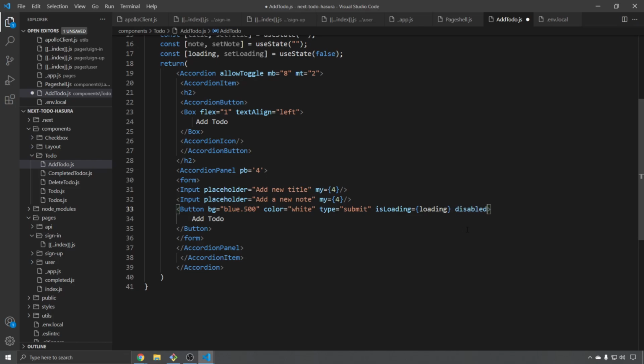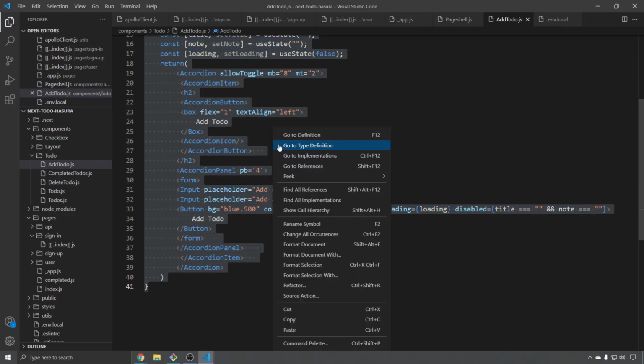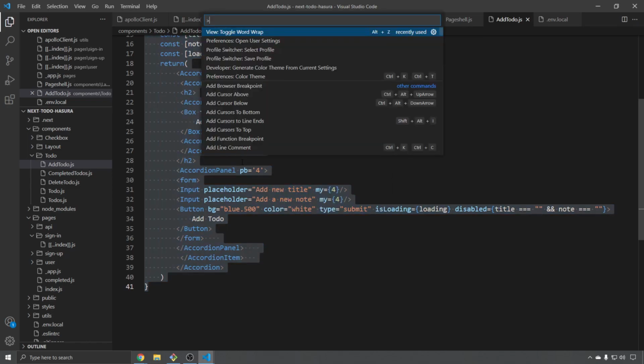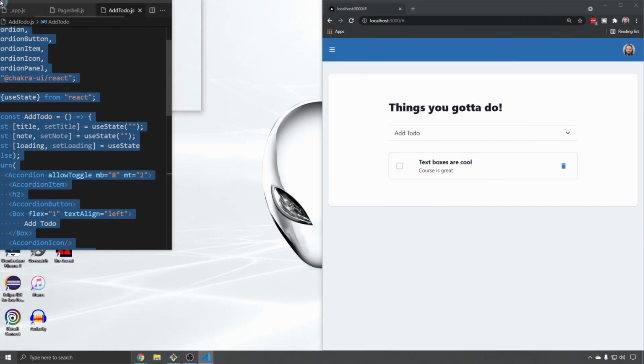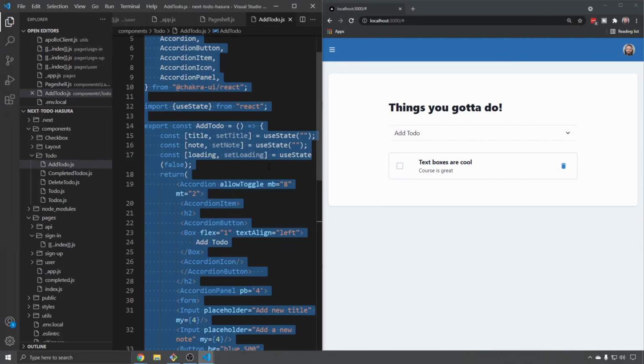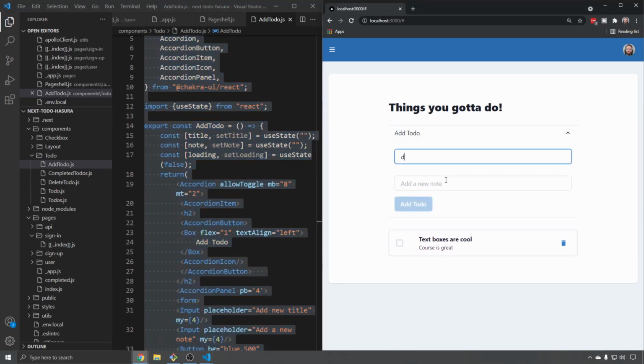And then I want the ability to disable this button if a user does not have a title and does not have a note. So they have to have both of those for us to be able to do something. So if we just wrap this up a little bit to make it a bit better. If I shrink this back down, and now we look at this section, the add to-dos. First of all, this is fine. And as you can see, this is not updating, but it is disabled. So one part of it is working as expected.